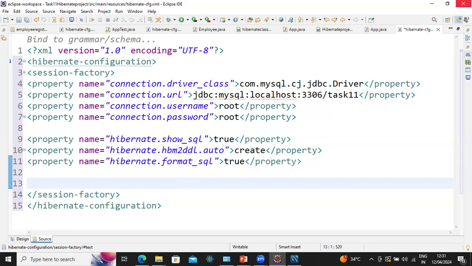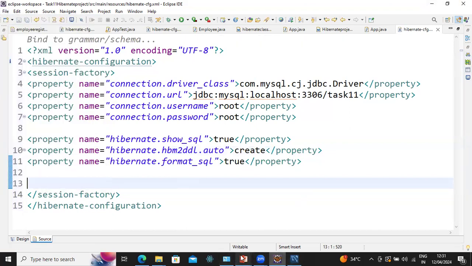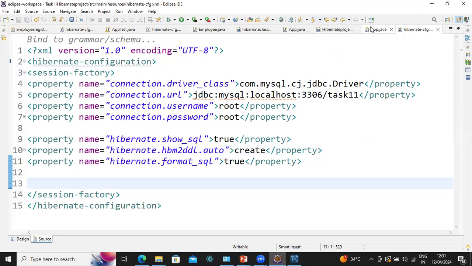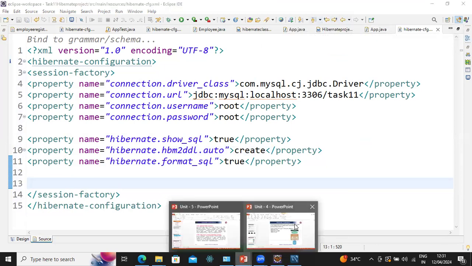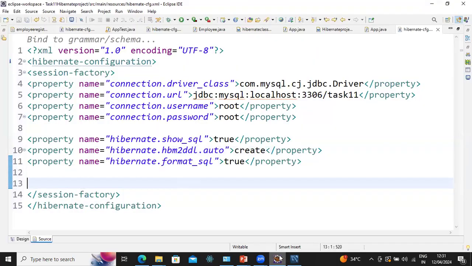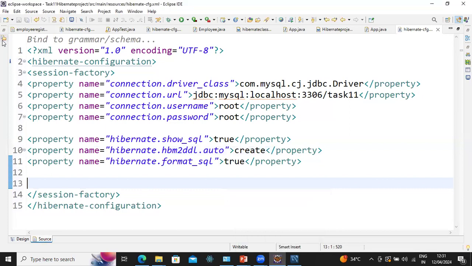Now, all the configuration settings have been done. Now click on Save All. What we have discussed so far is that the application layer has been generated. In Hibernate, we have just used the configuration file. We are just going to map all these things to the database now. If you see the architecture once again, there is a persistent object. Now, our goal is to create a table with 4 fields.